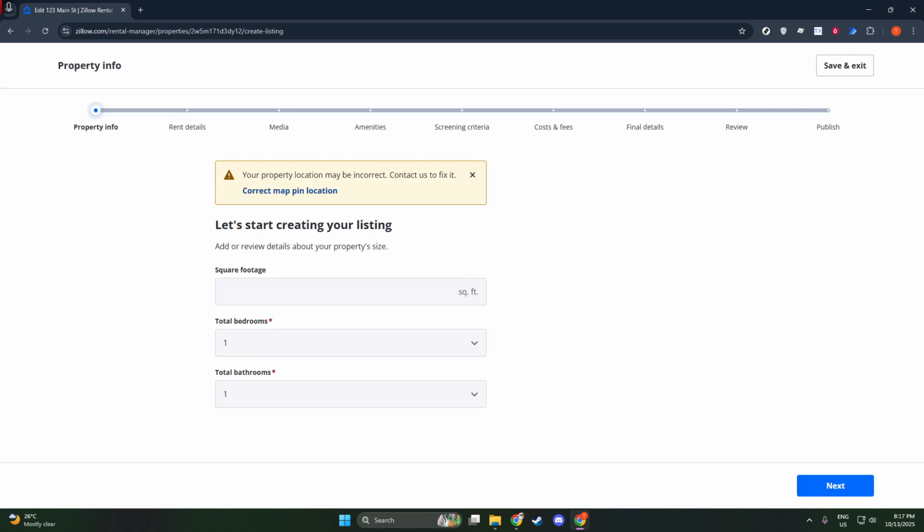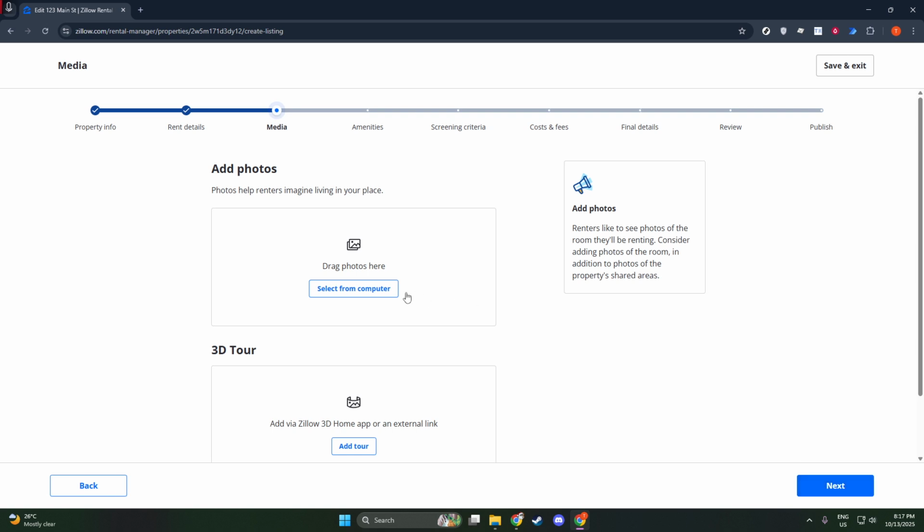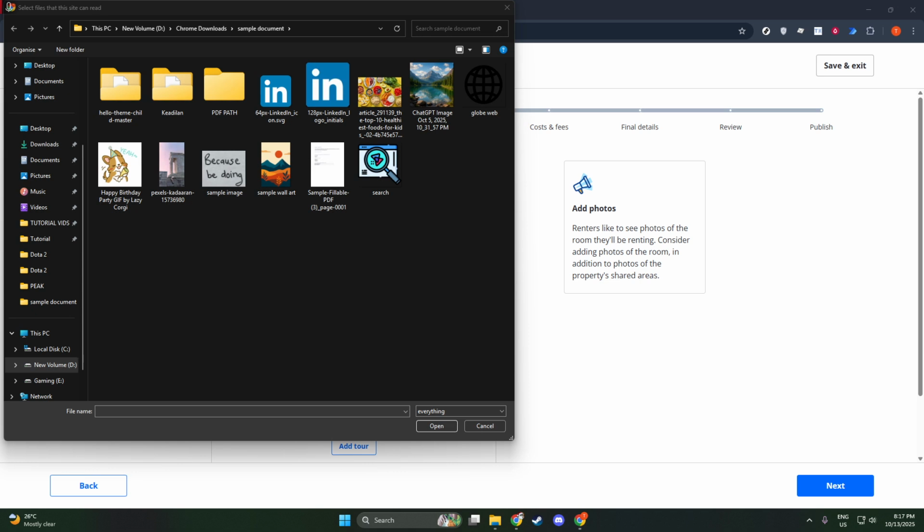The Photos section is your opportunity to visually tell the story of your property, so it's crucial to choose images that best showcase its amenities and strengths. Now, let's upload some photos. Click on the Add Photos button, which allows you to upload images directly from your computer. Alternatively, if you find it more convenient, you can use the drag and drop feature, where you simply drag your chosen images into the designated upload area.